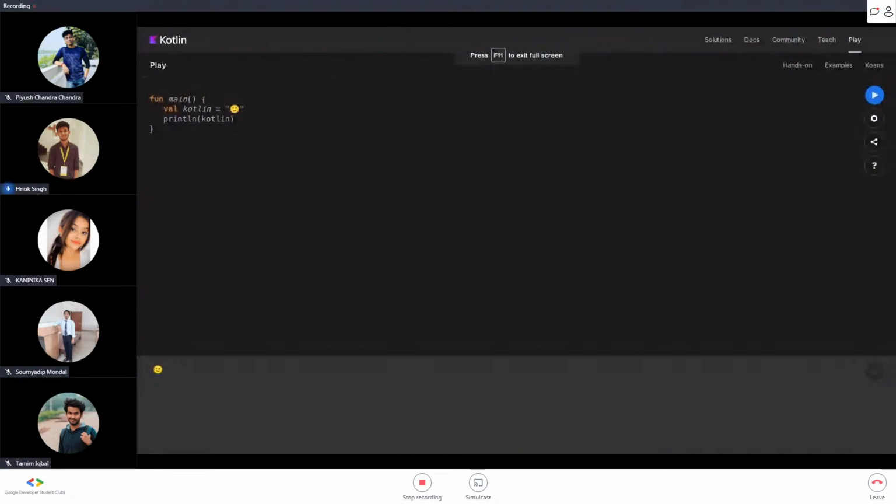Is my screen visible to you guys? Yeah, you can see it. Yeah. Okay. You would be having some comments over here on the top, and then you will have a main function over here. Is that so? Okay.